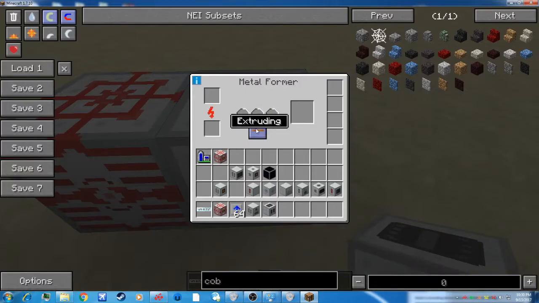Metal Former. So, rolling is anything that you would do that uses the hammer, like making plates out of ingots or stuff like that. This will do the taking place. Cutting, same sort of thing. Extruding, this will take an ingot and turn it straight into wires.